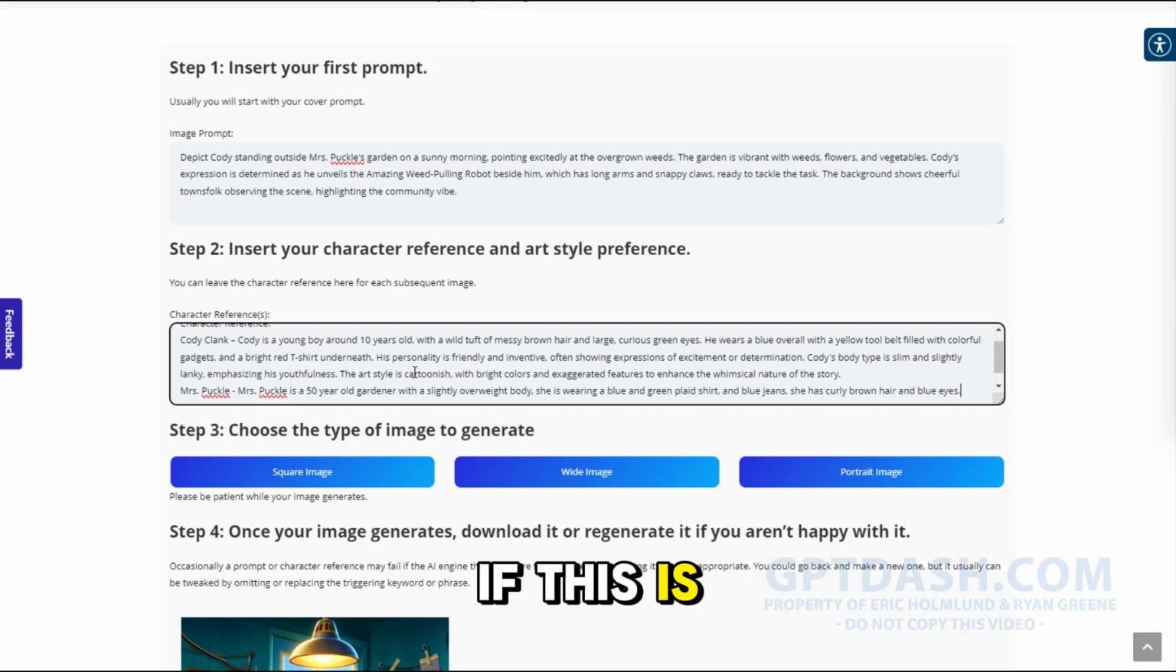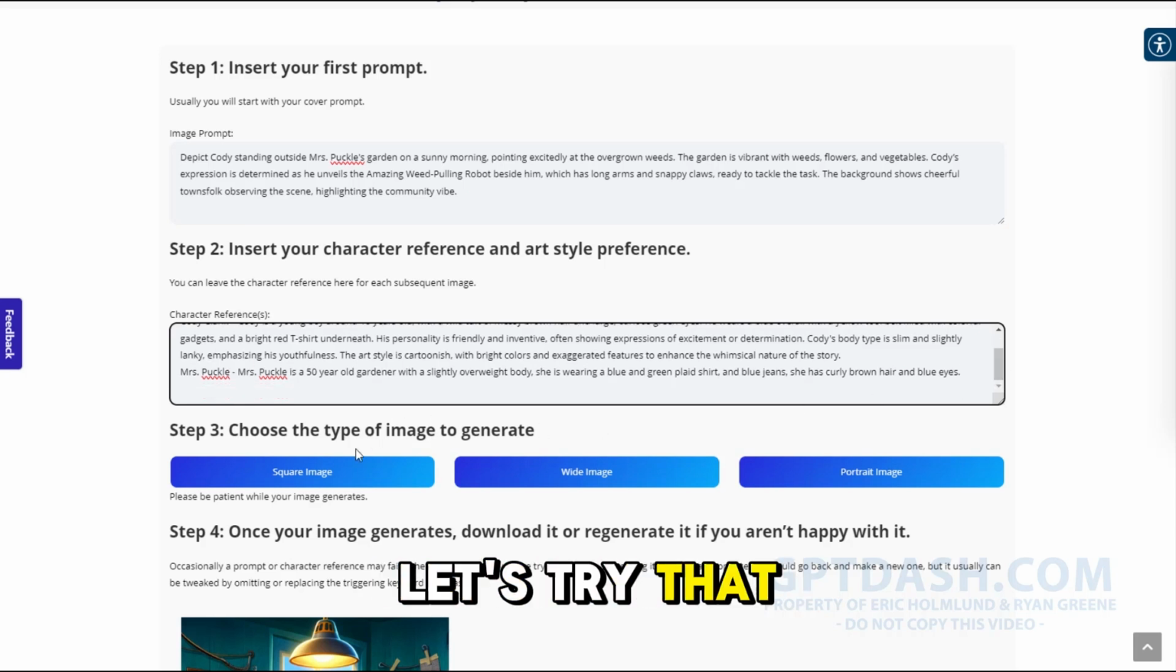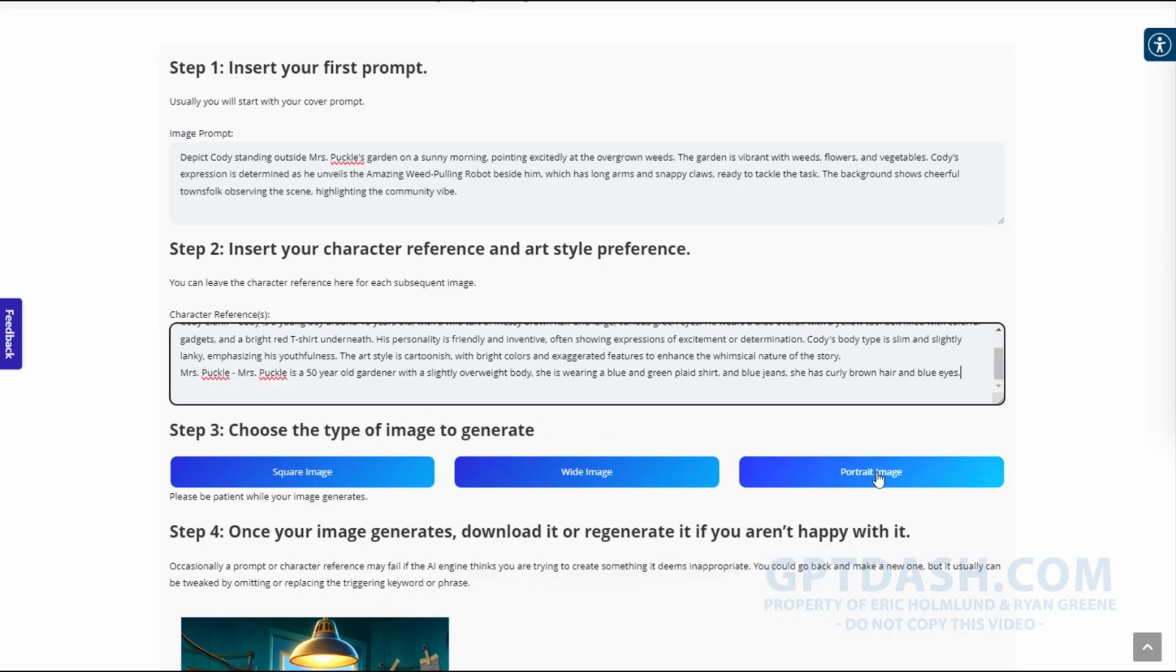All right, let's see if this is descriptive enough. I'm just going to say Mrs. Puckle is a 50-year-old gardener with a slightly overweight body. She is wearing a blue and green plaid shirt and blue jeans. She has curly brown hair and blue eyes. Let's try that. And portrait image.